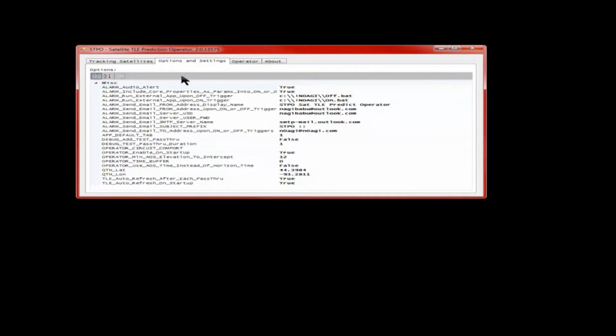The second tab is where you define the options and settings for how you would like the tool to behave. And I'll quickly walk through these. The very first option here says alarm audio alert. The option names have these prefixes in them just so you can quickly zone in on those options, and they mean something.